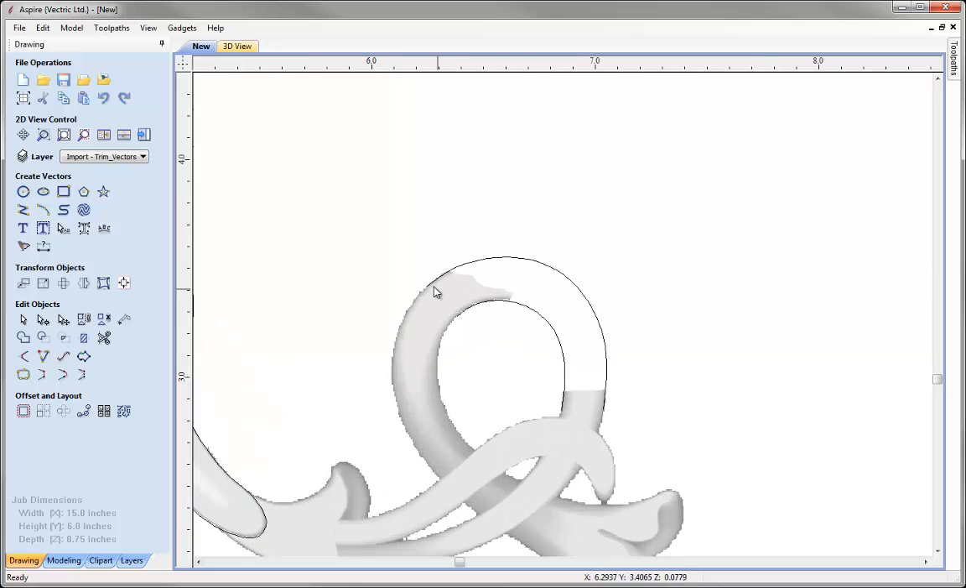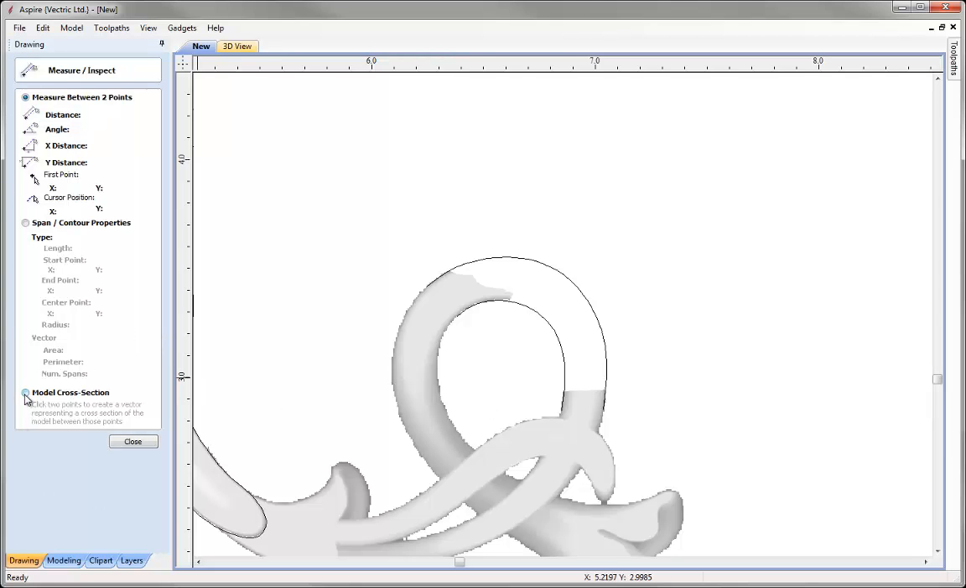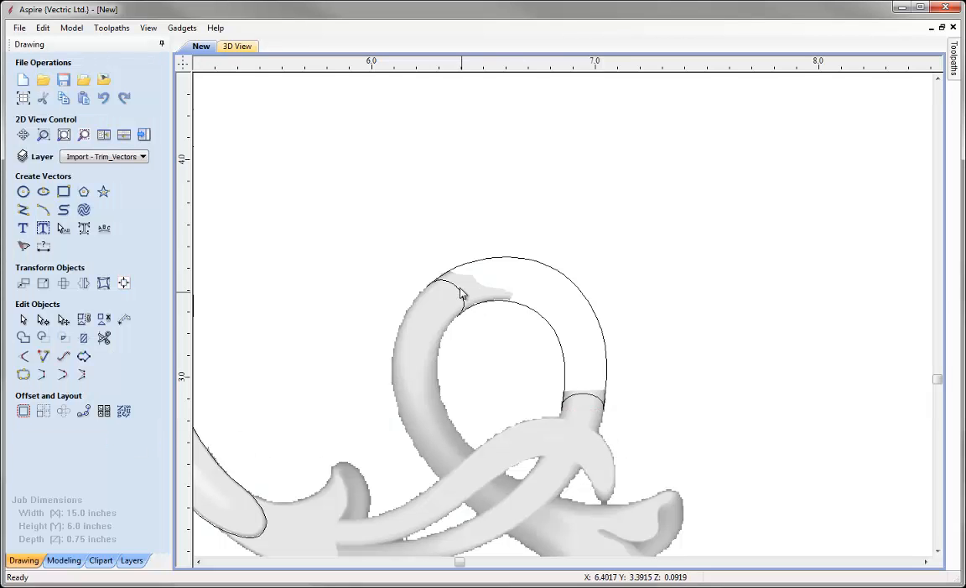So now I want to know what the cross section of my model is at those 2 points. And the way that we can do that is use the measure tool and use this option at the bottom, model cross section. If I've got anything visible in my 3D view and I select that, then when I click between 2 points, what the software will do is generate a vector that represents the cross section of my design through those points. So if we click across there and hit close, I'm just going to click again and hold shift to drag that out, click this one twice, move that down to here, rotate that so it's roughly horizontal, doesn't need to be exact.